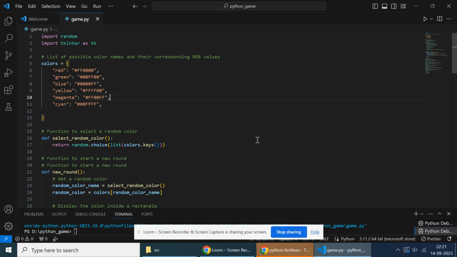We have already created a Python number prediction game. So many of the viewers of that video were asking for a color prediction game. So today we will discuss how to create a simple color prediction game. So here is the code. Let me run this code.